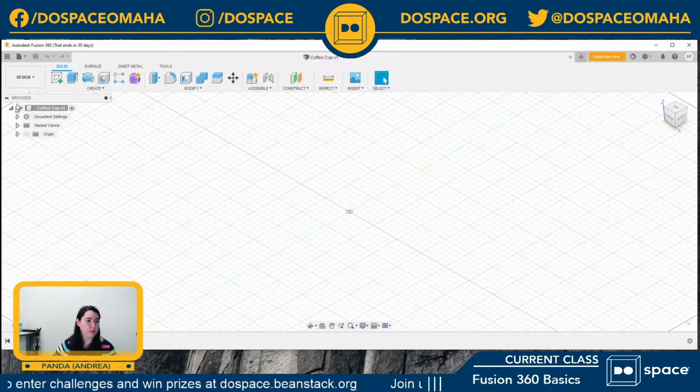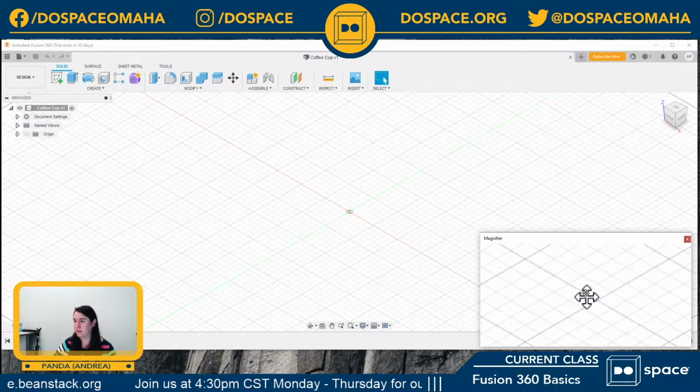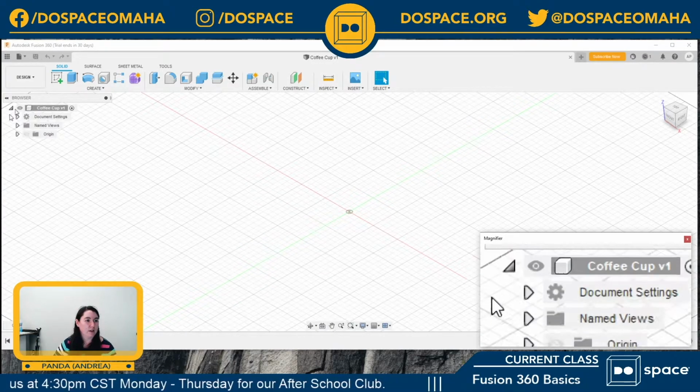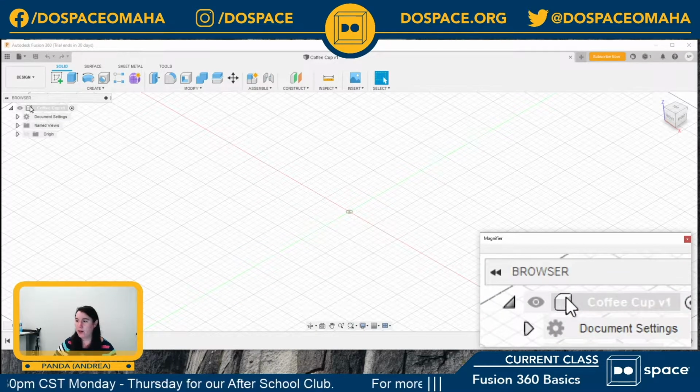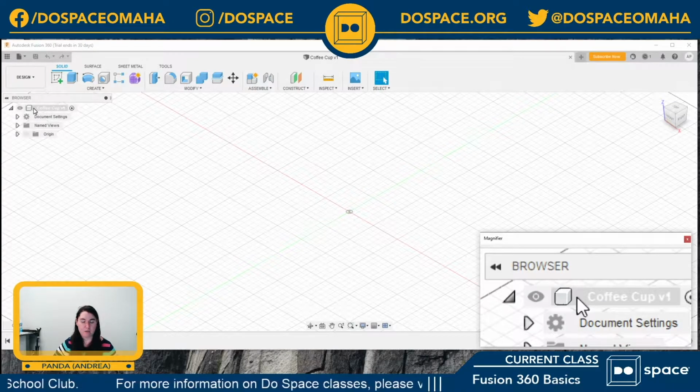So let's go ahead and go to our browser menu here, and let me pull over a little magnification to make it a little bit easier to see what I am gesturing at. This little box is going to show just where my cursor is on screen and blow it up a little bit so it's easier to read. So here we have the browser at the top left-hand side of the screen, and this allows us to look at different aspects of the project. You can see the project name right up here, Coffee Cup.